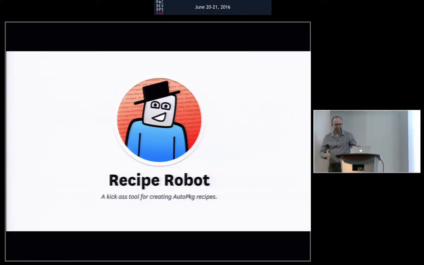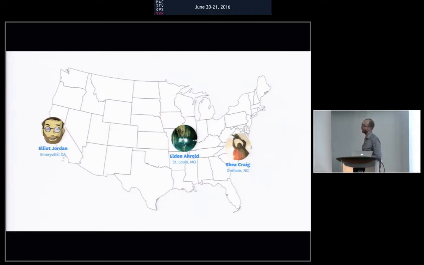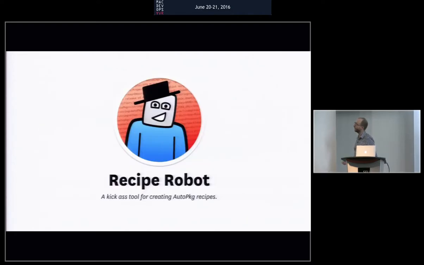So, as promised, I want to tell you a little bit about Recipe Robot. Recipe Robot is something that I created together with Shay Craig and Eldon Arold to solve the problem of automatically, quickly, and reliably creating AutoPkg recipes for apps that currently don't have any AutoPkg recipes. And we were totally stoked that we actually could come up with a solution that did that, so we did. It is what we call a kick-ass tool for creating AutoPkg recipes.